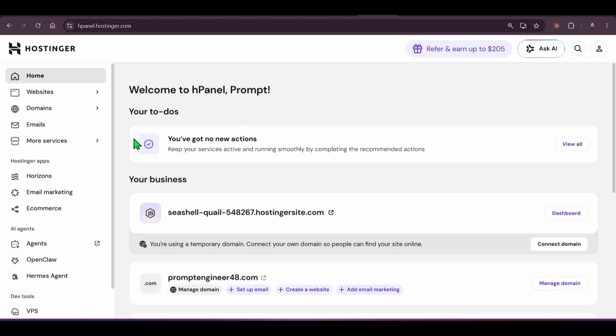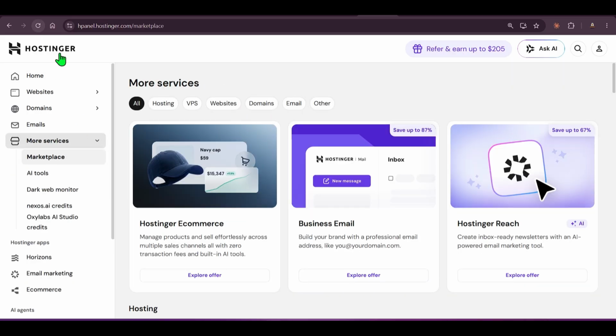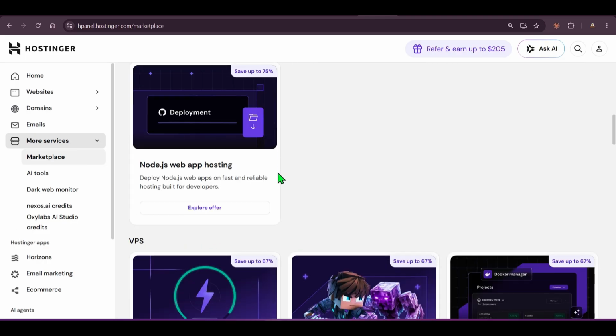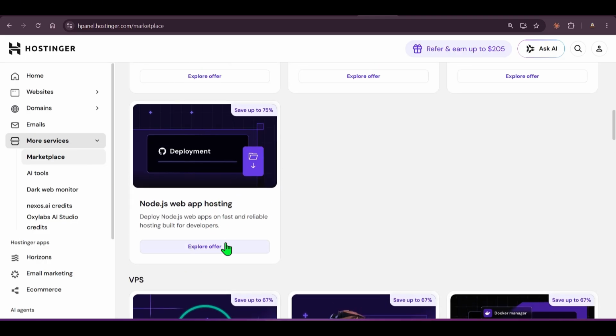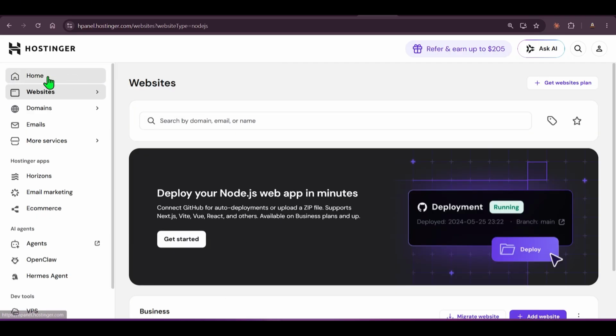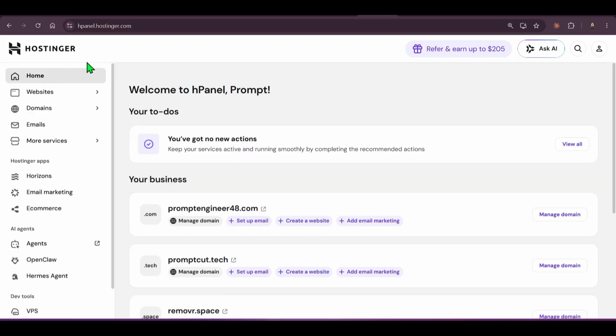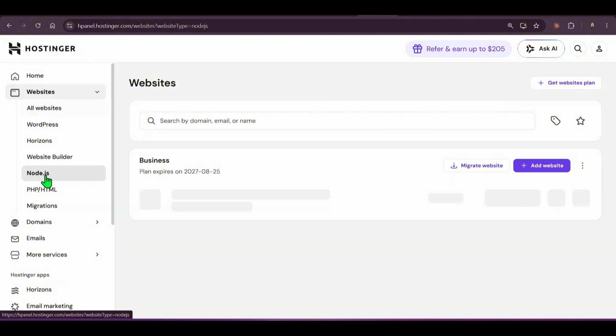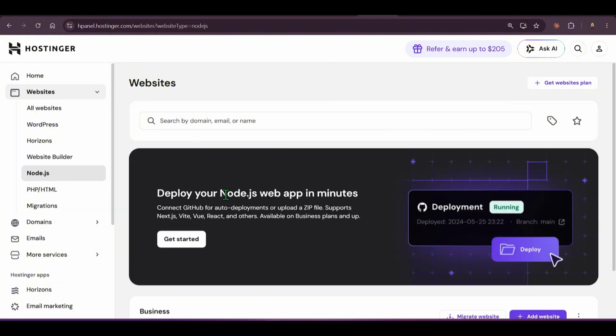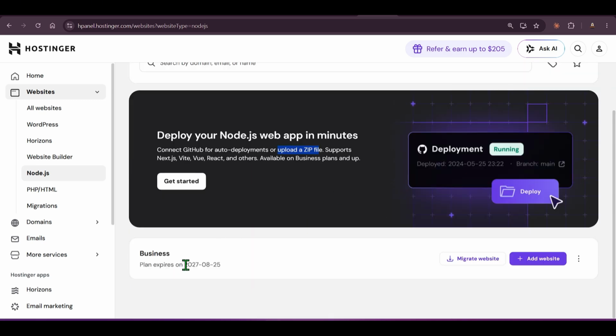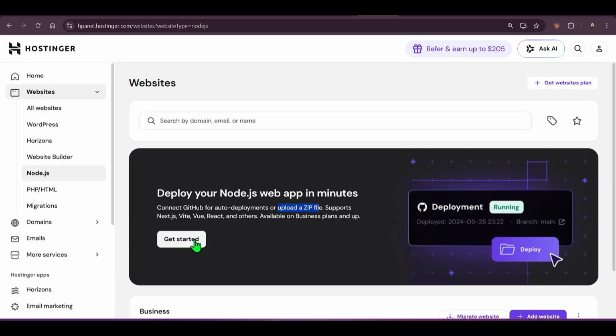So once you purchase the plan, you will have a dashboard like this, hPanel. And then you can go to more services here and then go down, and you can see the Node.js web app hosting. So now you'll be brought to this hPanel, and then you can go to websites here and go to Node.js, and you can see deploy your Node.js web app in minutes. Connect GitHub for auto deployment or upload a zip file. It supports Next.js, Vite, Vue, React, and others, available on business plans and up. And you can see that I have a business plan for a year. I can go ahead and get started here.